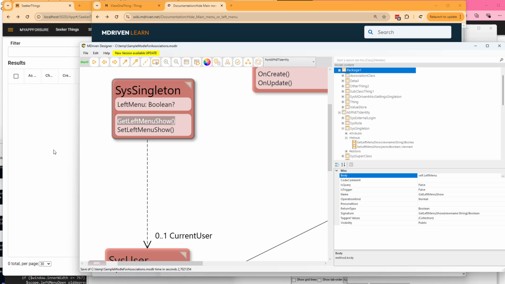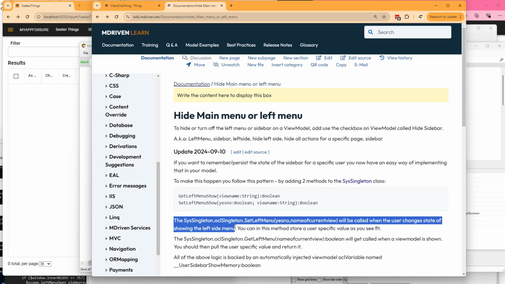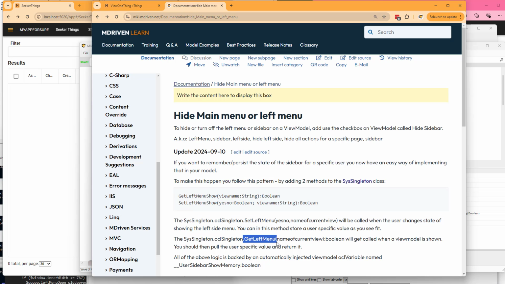Okay, something else regarding this. In practice this means that we can check the documentation again. The sys_singleton set left menu show will be called when the user changes state of showing the left side menu. You can in this method store a specific value as you see fit. And the same for the get left menu. You should return the value that you want.